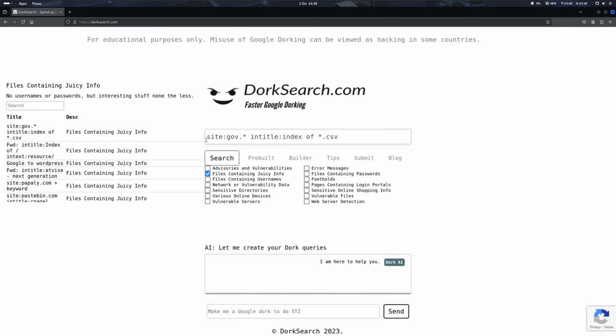Now, if we take a look at this query, by default what it does is essentially use the site operator to search for government-based websites, as indicated by gov, because typically websites containing gov will be owned by governments. Then it's got the intitle of index of, and if you remember, what index of specifies is for Google to return only those results which contain exposed directories and hence files. And then lastly, CSV basically tells Google Dorking to only return CSV based files. So in this case, basically spreadsheets.